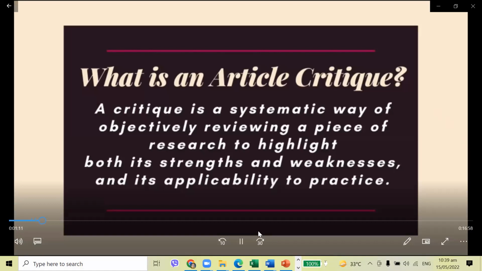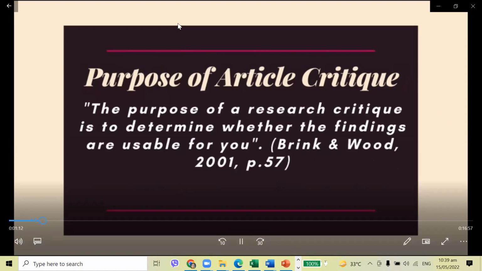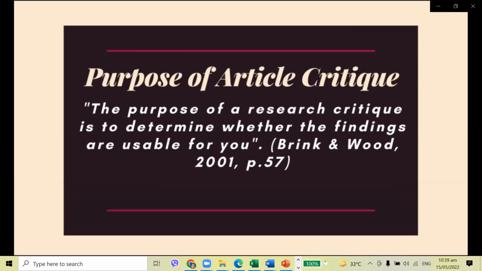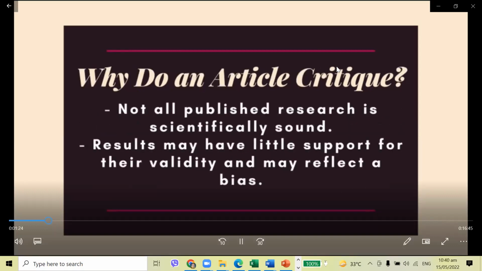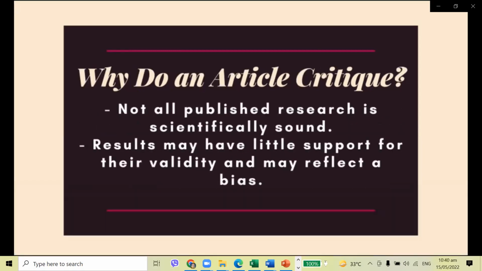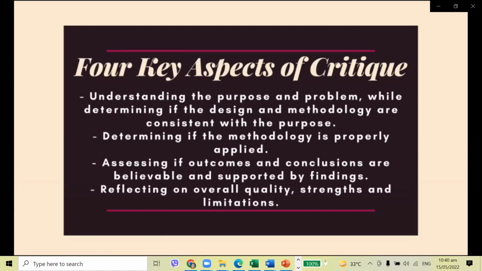Next, purpose of article critic. The purpose of article critic is to determine whether the findings are usable for you. Next, why do an article critic? Not all published research is scientifically sound, and results may have little support for their validity and may reflect a bias. Next, 4 key aspects of critic.